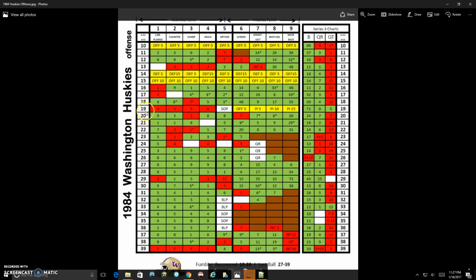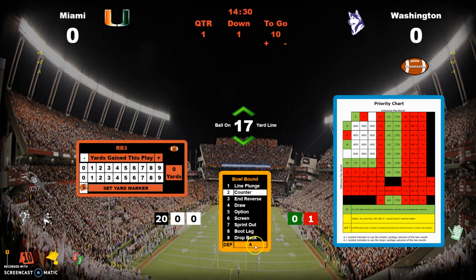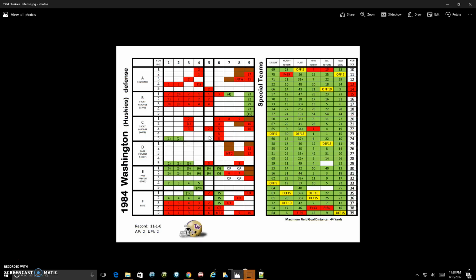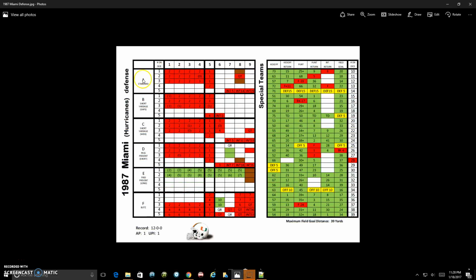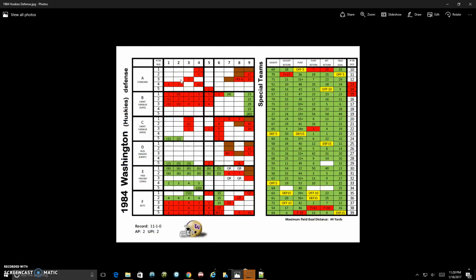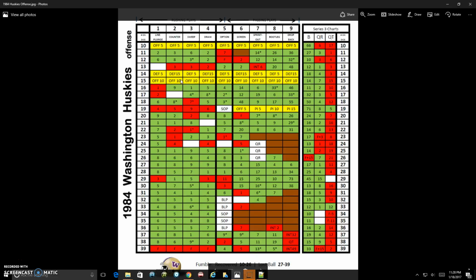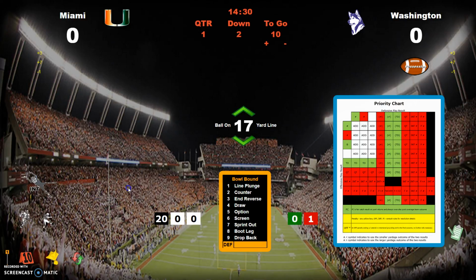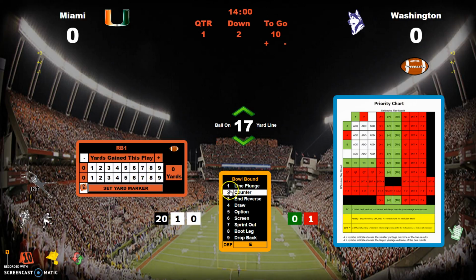So basically you have 20, and so it's a green 2. And the defense was an A with a 1. Hurricanes A1 against the counter is -2. So we basically have a net of nothing on that play, a gain of 2 and a -2. So I just hit set yard marker and enter in nothing, and we're ready for our next play. Just hit enter, and it selected counter 21 for the Huskies.